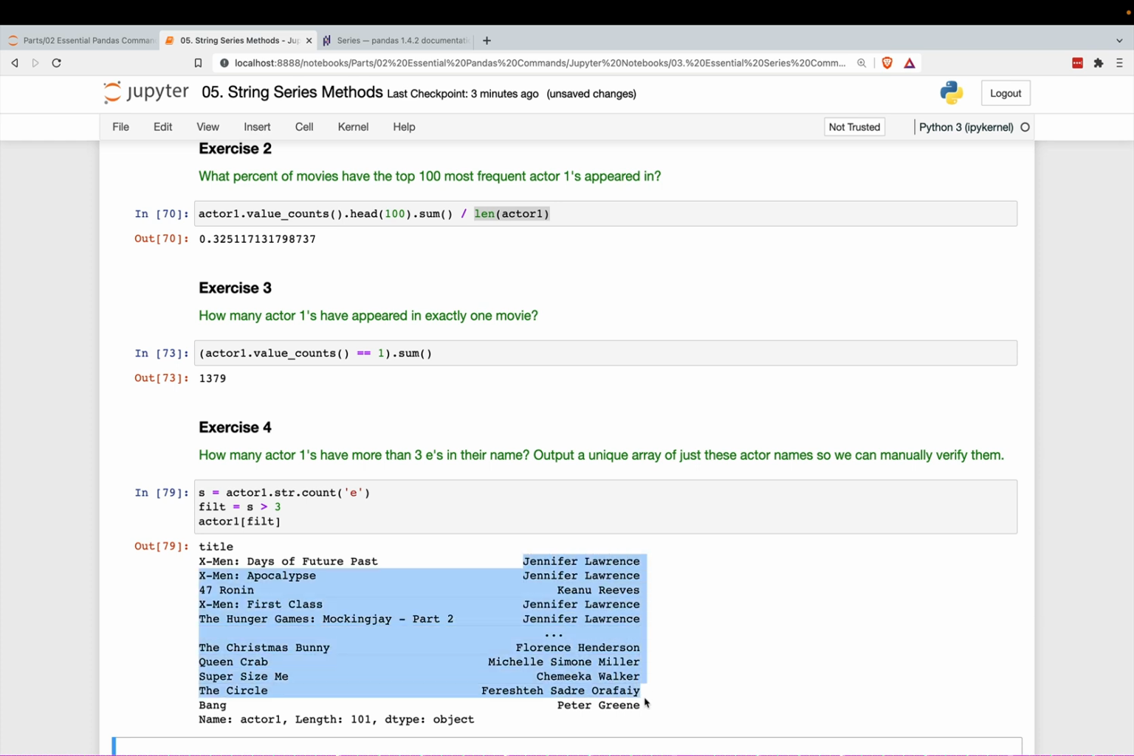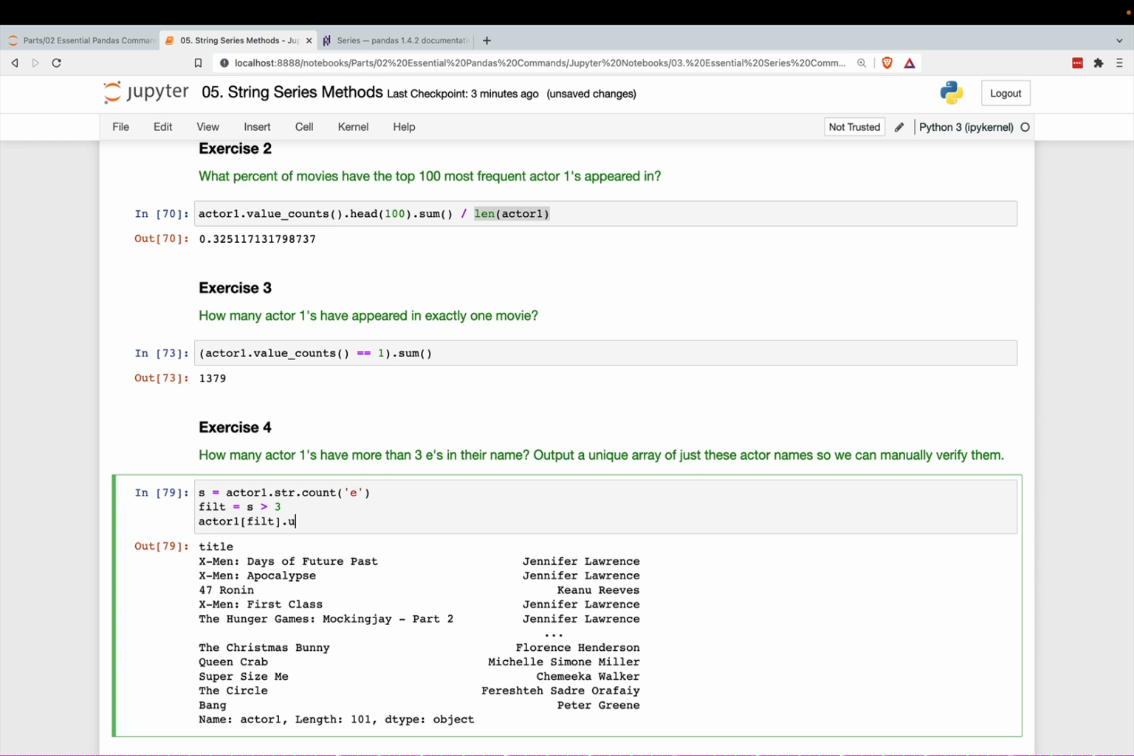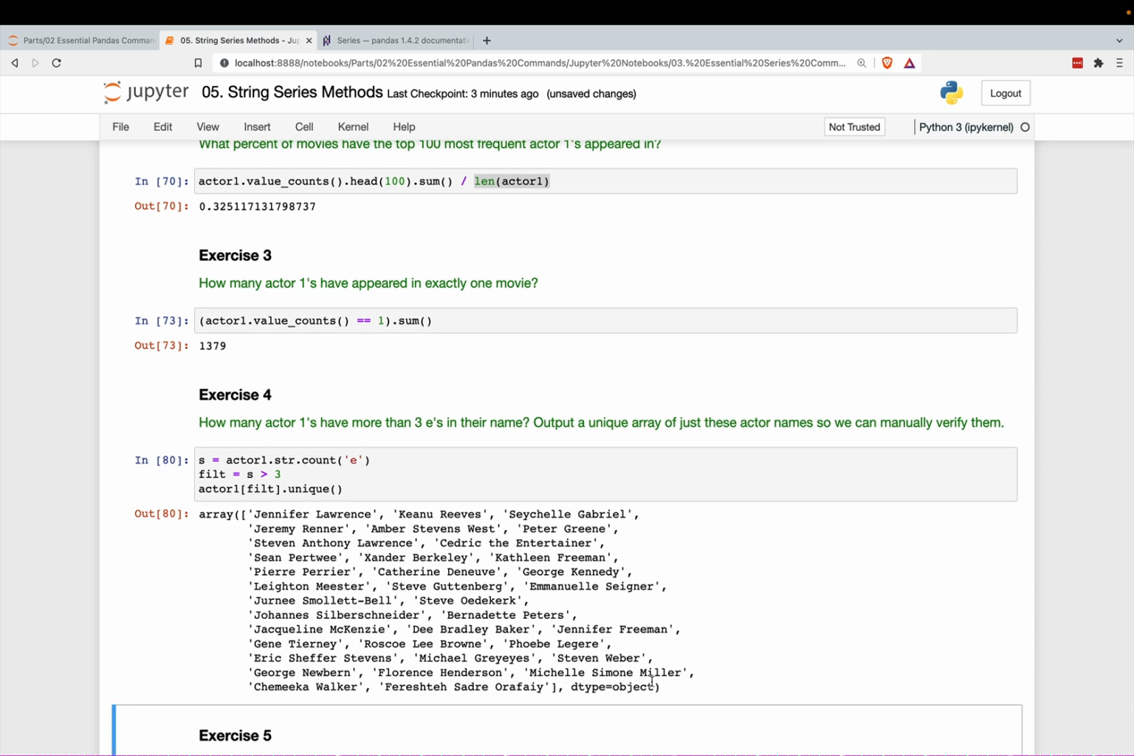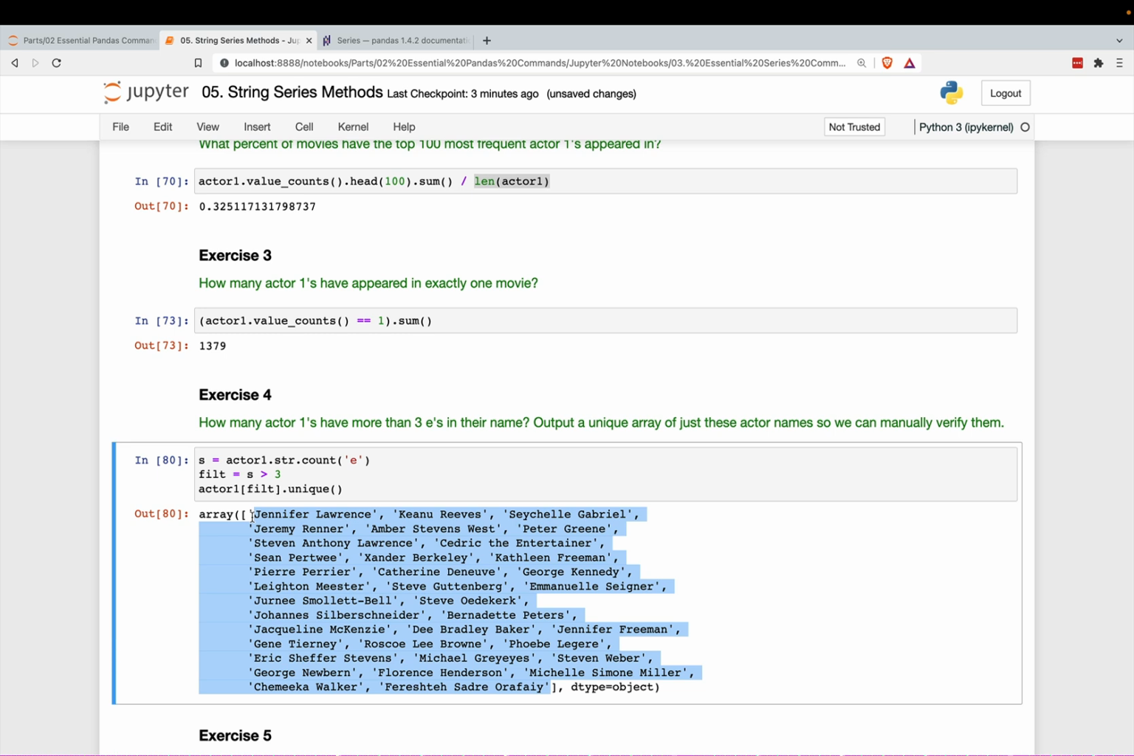So you can see here. And then how can we get a unique array? Well, we know the unique method like this. So this is how you can get all of those actors that have more than 3 E's. So they have to have 4 or more. So Jennifer Lawrence, there's 1, 2, 3, 4. Keanu Reeves, 1, 2, 3, 4, and so forth. So you can verify them by hand if you want to.